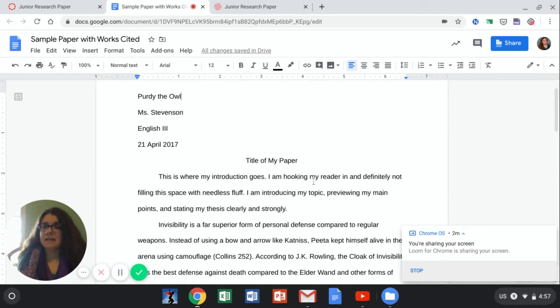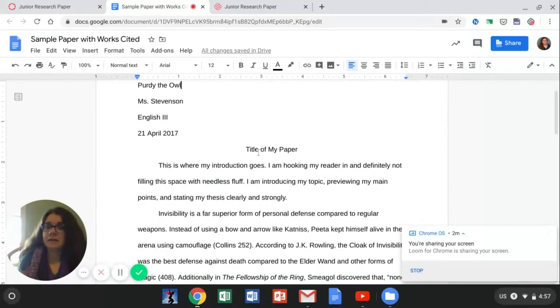As far as other frequent mistakes that come up, the title of your paper should be centered. But that's it. There doesn't need to be anything else special about the title. It doesn't need to be in a larger font. So the font size for the whole paper is 12.